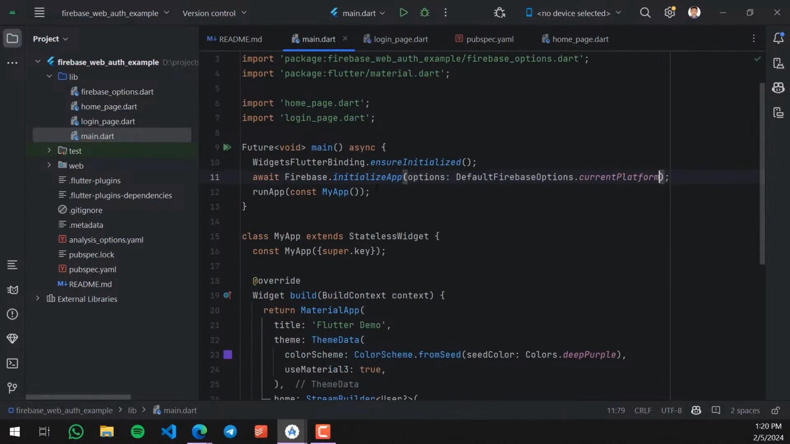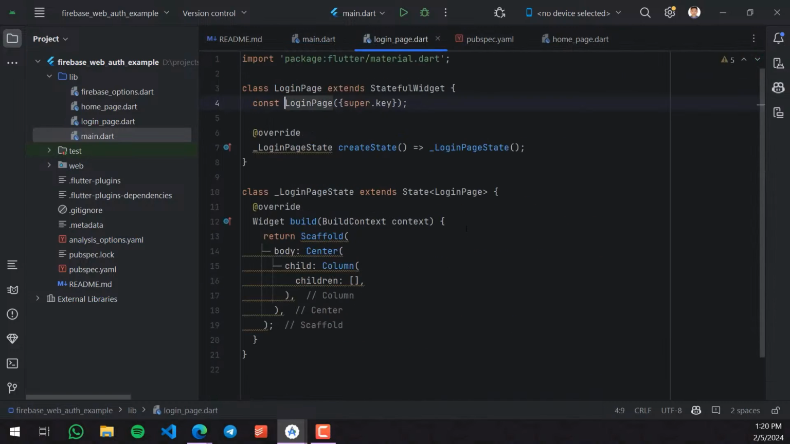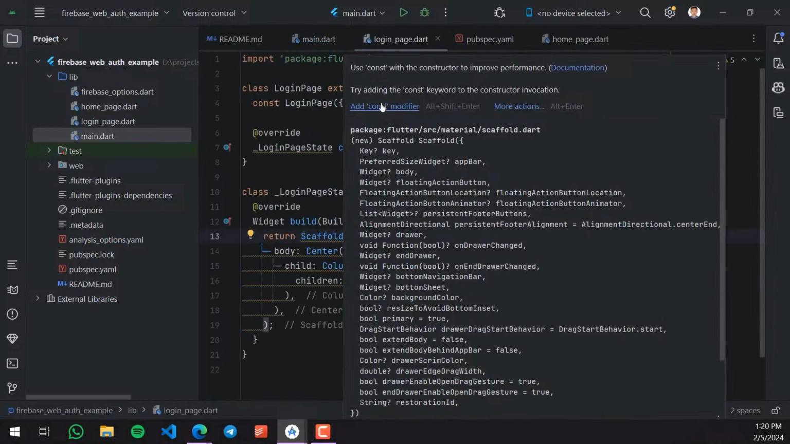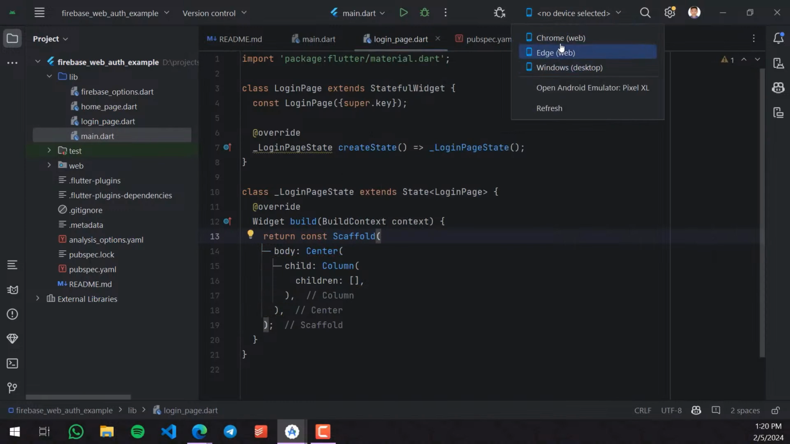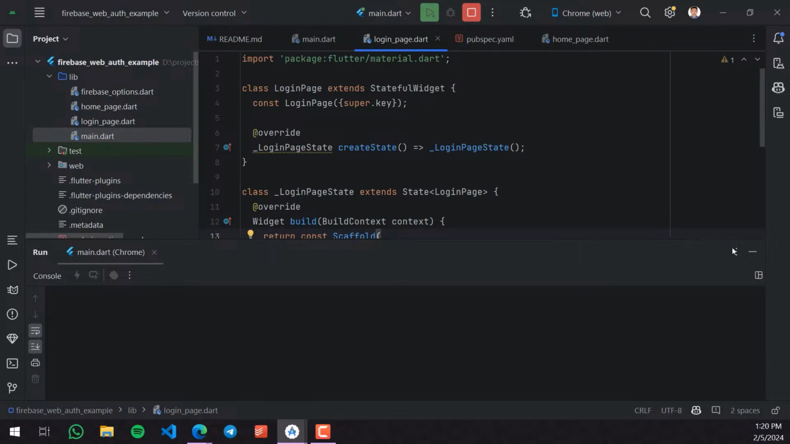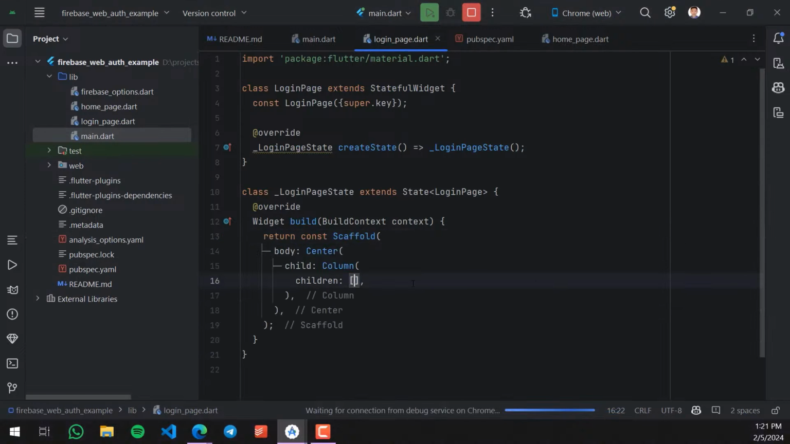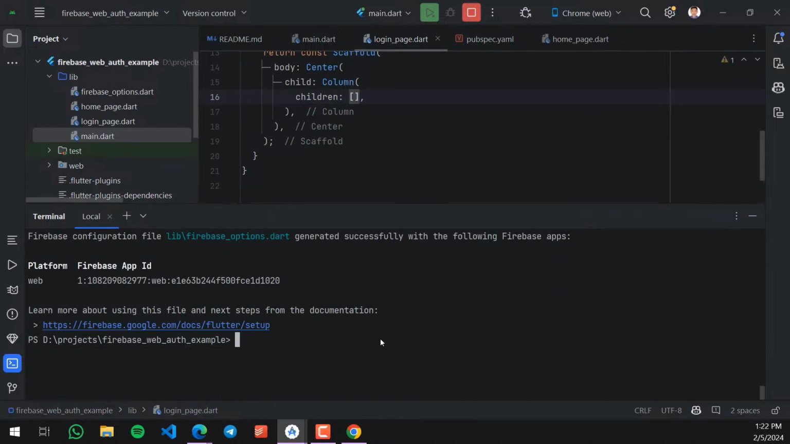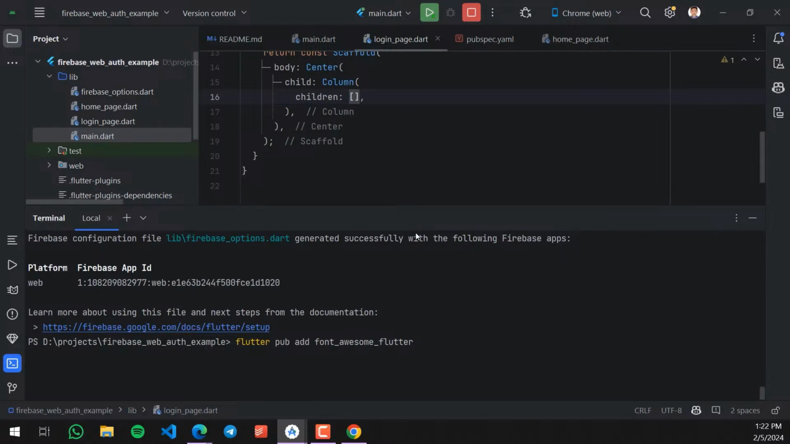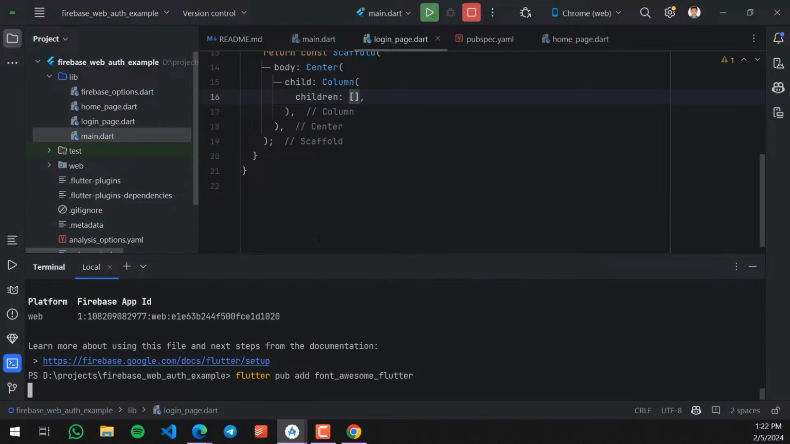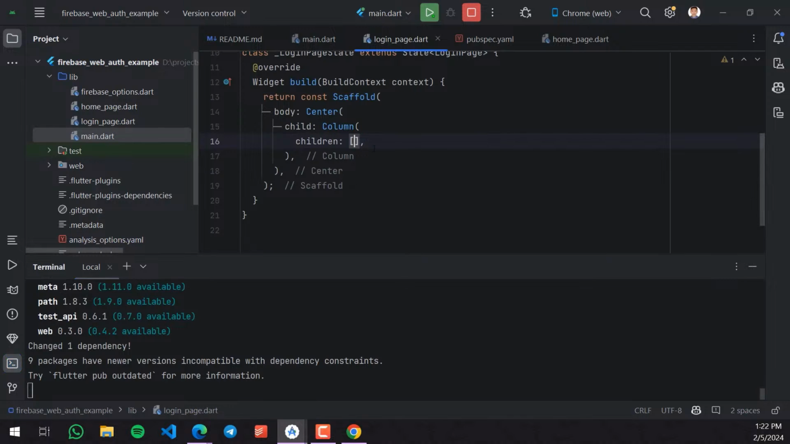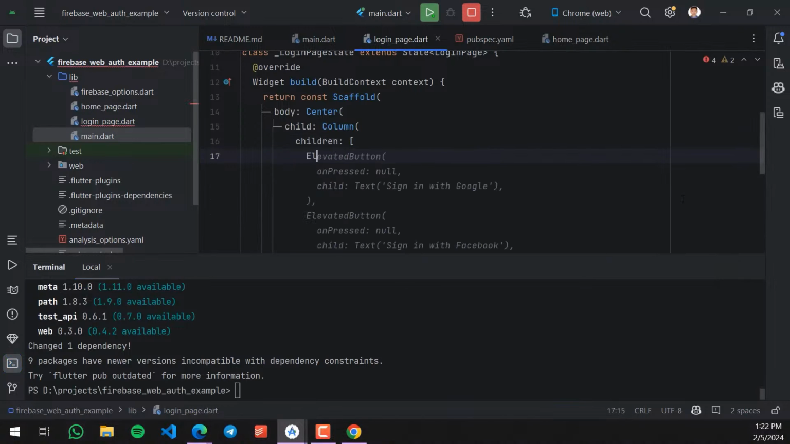And right now we go to the login page and design the login page, and also run the application in the background. In the column we need some icons. Usually I use the Font Awesome package, which is the best package for icons. I added it in my pubspec, and just waiting for it to be successfully added.